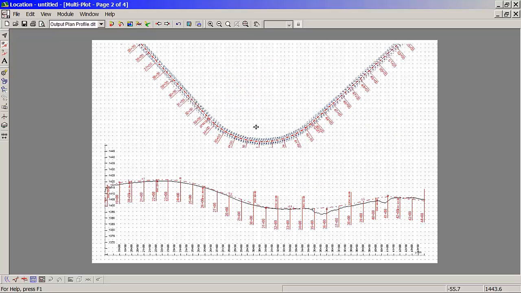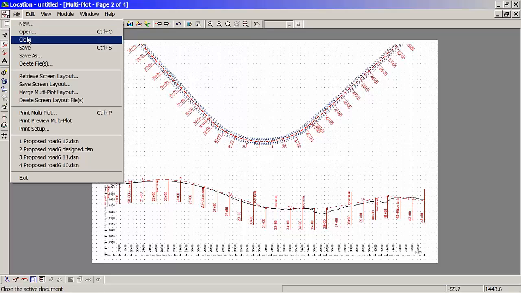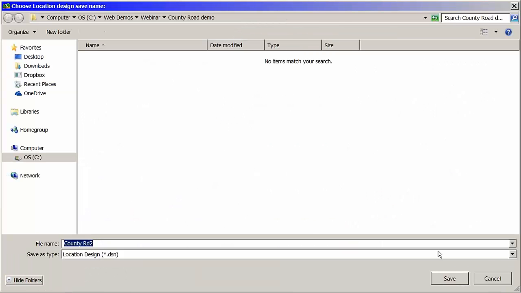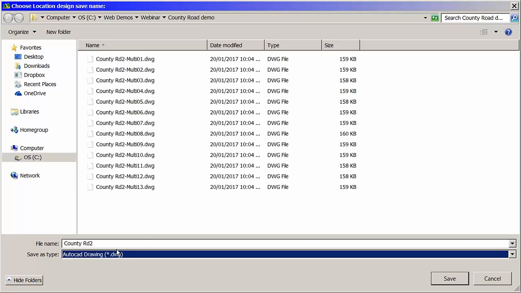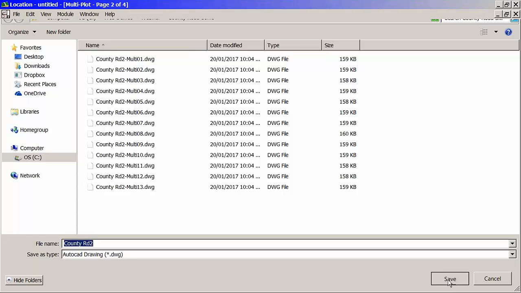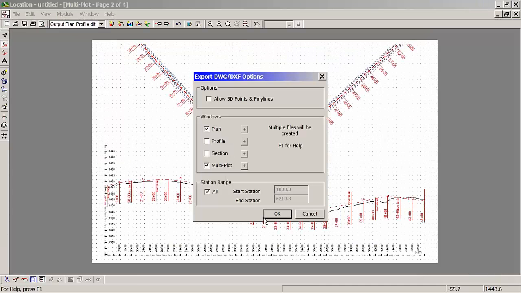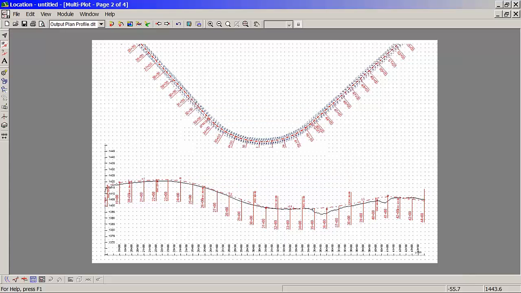All right, now all of these can be saved to DWG or PDF. Any of our output sheets or plan profile sheets, section sheets can all be saved to PDF. So all you do is go File, Save As, or DWG. I'm going to first of all save it as a DWG file called County Road and save my multi-plot. Done. And you can also save as PDF or print to PDF.